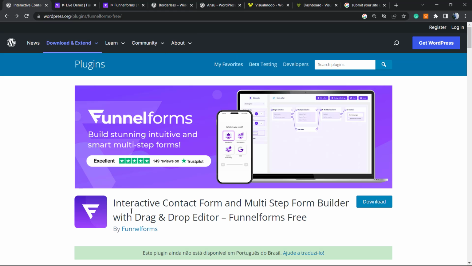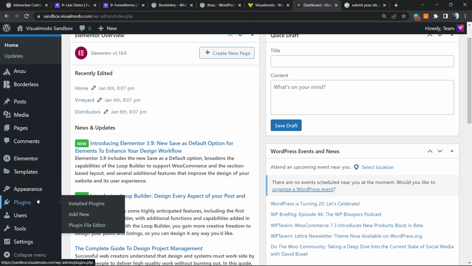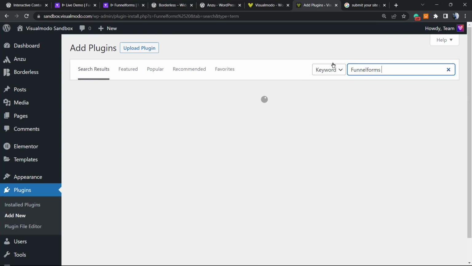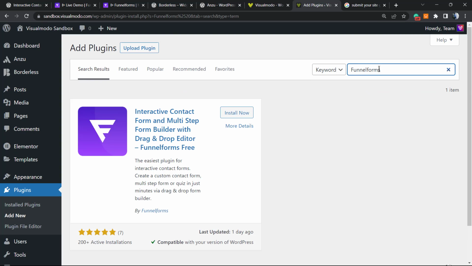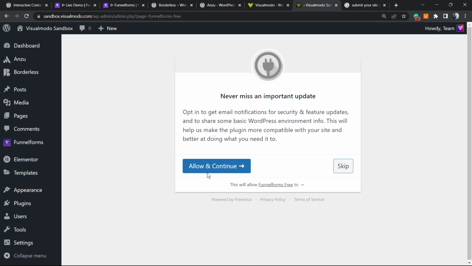First of all, we're gonna need to install this plugin. It's really good, and it's free. So let's go to our WordPress dashboard, to the left sidebar of menus, hover your mouse over plugins and click on add new, okay? In the upper right corner at the search field, you're gonna type Funnelforms. This is the plugin. Let's click on install now. It's already installed, and now we're gonna click on activate. You're gonna be amazed at how many features this plugin offers even in the free version. Never miss an important update. This is important. Allow and continue.